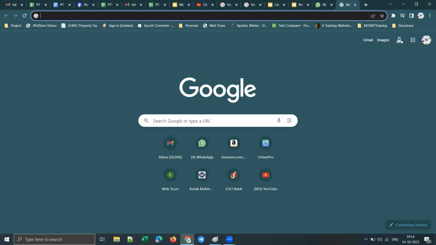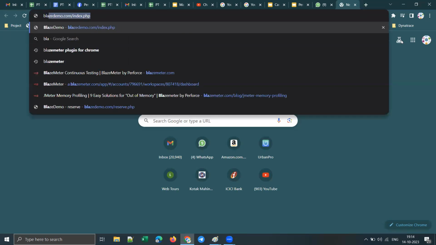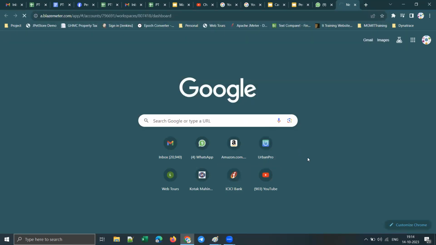Okay. So as we discussed in the last session, JMeter has some limitations, and to overcome those limitations, BlazeMeter is providing some option, some web interface for JMeter test execution, right? And what are the advantages of BlazeMeter, guys?